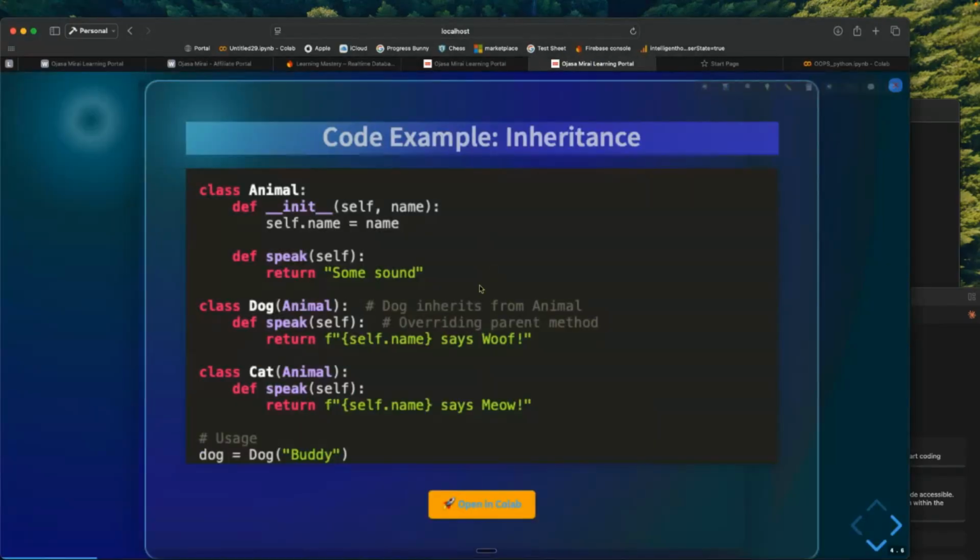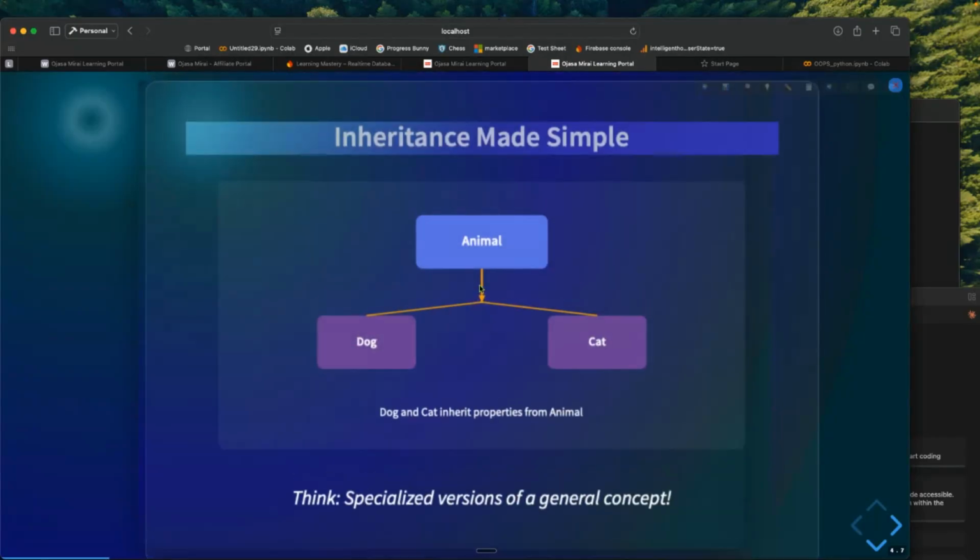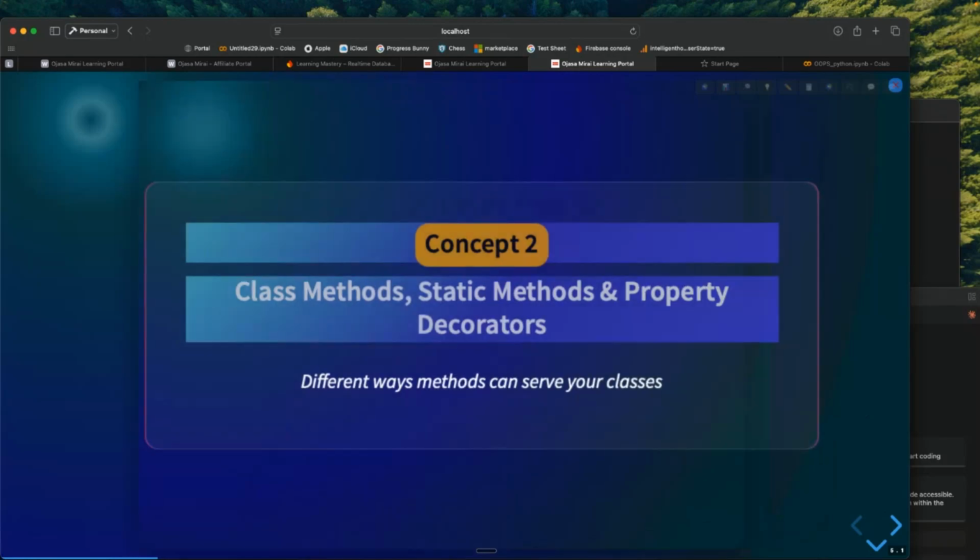All right. So I hope you understood what is inheritance. Now we will go to concept number 2: class methods, static methods, and property decorators. What is a class method?